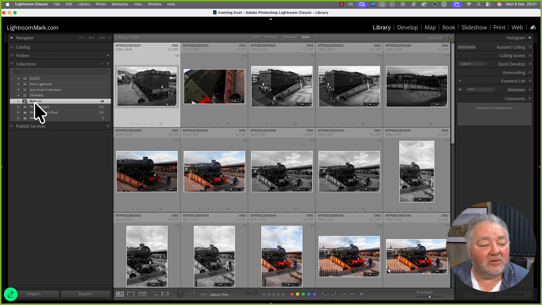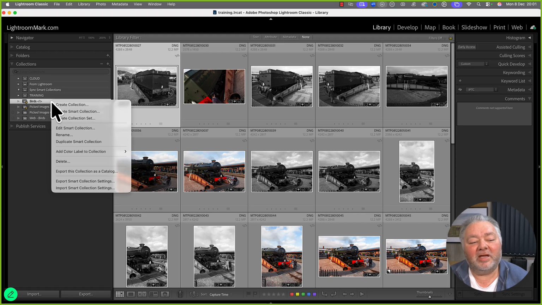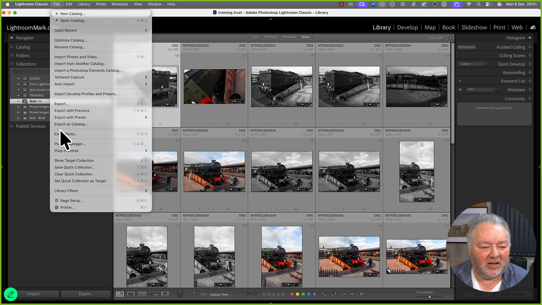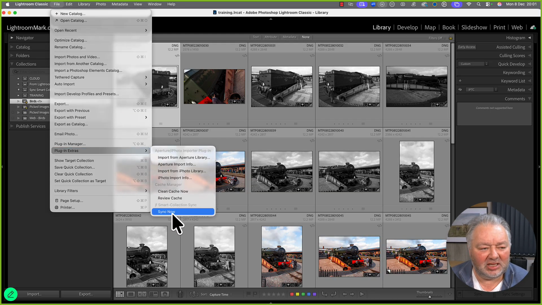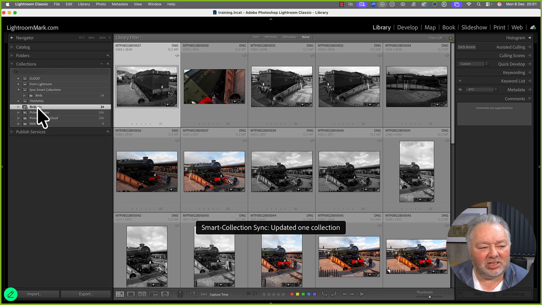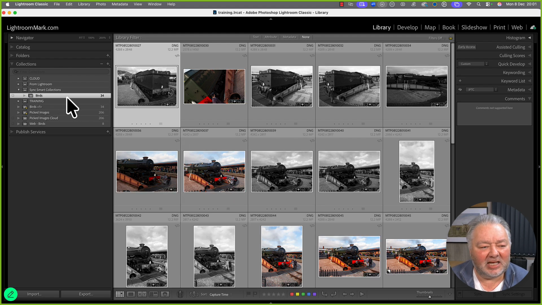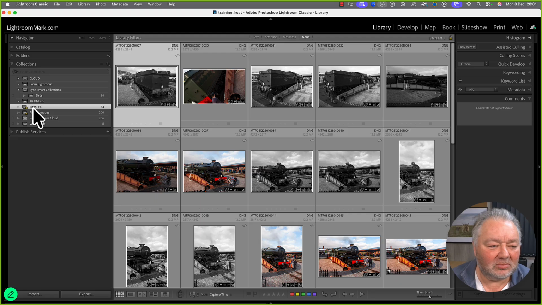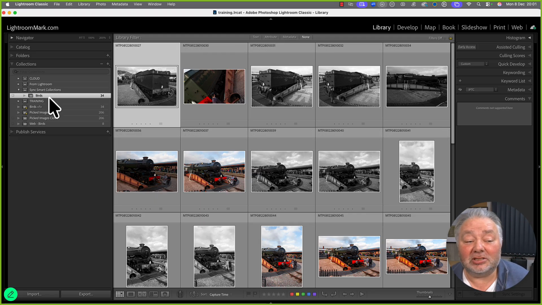So we've got this smart collection called bird. Now, what we have to do the first time is manually run the plugin. So we come up to File, Plugin Manager, Sync Now. And you can see here it's made this collection. It's actually done what we've asked it to do in our manual process. It's taken this smart collection and created a collection.